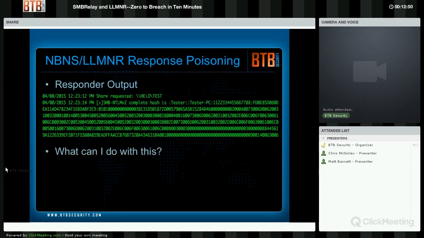So what can I do with this hash here? Can I pass the hash? Many of you may have heard of pass the hash, and it is a major problem with Windows, but fortunately, we can't pass this type of hash. This hash is different, this is a NetNTLM versus an NTLM. One's a challenge response that was captured over the wire, one's stored locally. So this is slightly different.